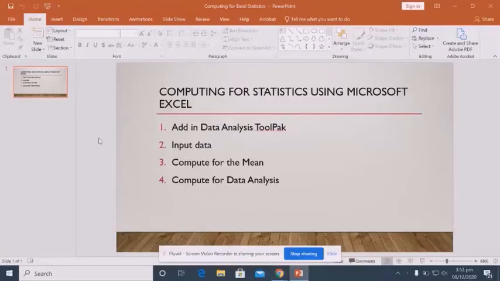Hello, good day. Dadako naman tayo ngayon sa isa pang offline app, which is computing for statistics using Microsoft Excel. So these are the steps. Number 1, add in data analysis toolpack in the Excel. Number 2, input data, compute for the mean, then compute for data analysis.